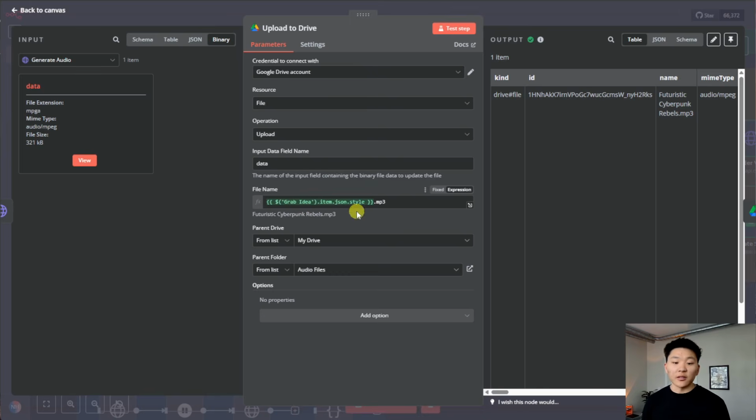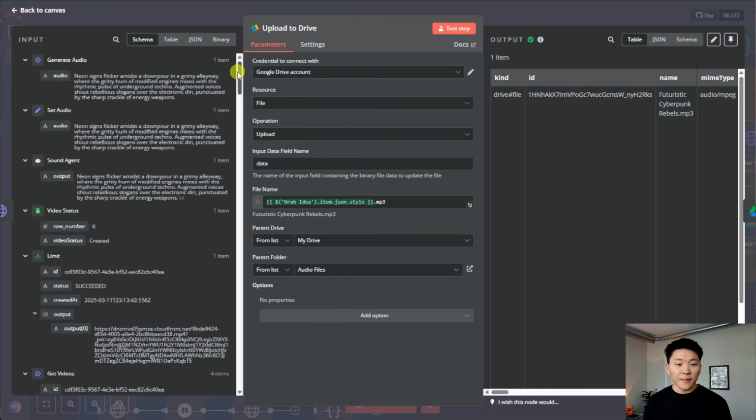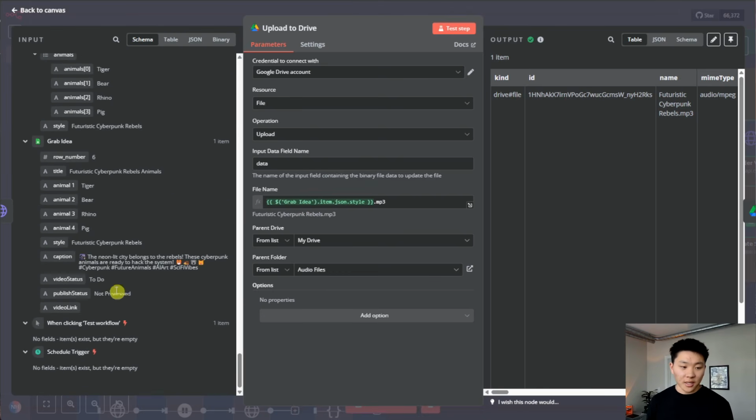Then we have to set the file name. So what I did was I went to schema, I went all the way back down to the first Google Sheet, and I grabbed the style. I put at the end of style .mp3, and so that's how it's going to come through. Then you can see I chose the parent folder, which is called audio files.